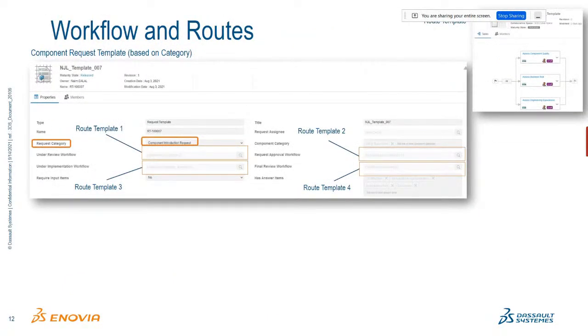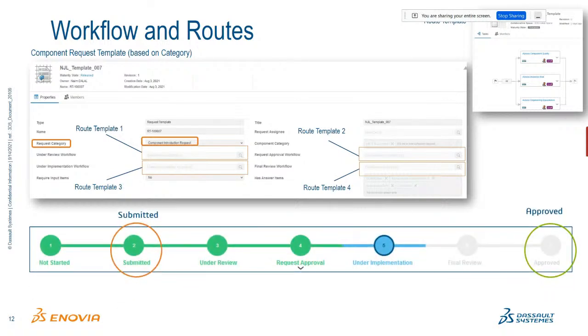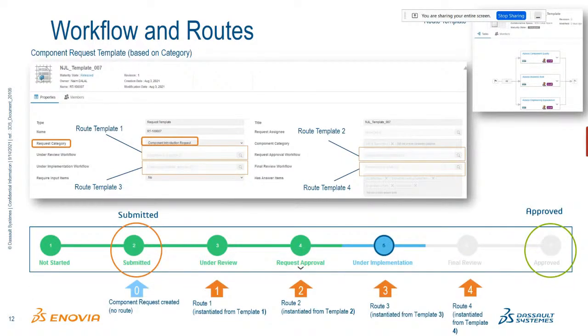Another level of these relations, just to explain: the component request template is based on what we call a category. And each one of these categories, you can link to these route templates. As we said, there are 4 templates that we can attach, and each one of these templates will generate the routes once we promote the workflow and start moving on with this process. So starting from 1, 2, 3 until 4, we have these 4 templates. And in this component request template itself, you see how we link the route template directly into it.